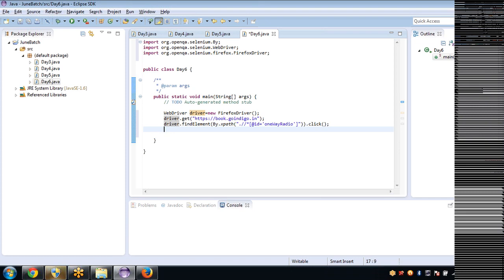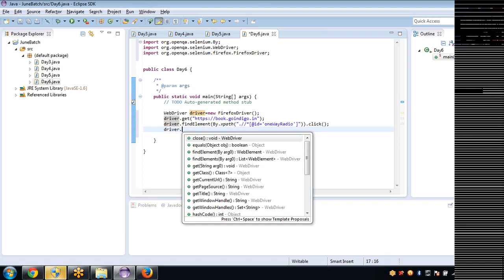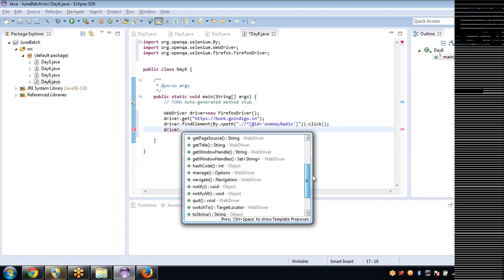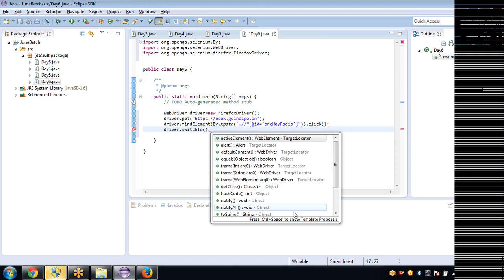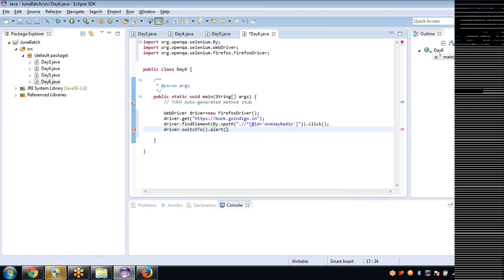For that, driver dot, check whether you can switch to the alert from the driver object here. Is there any method? See, something like switchTo. Whenever you go switchTo, to where you have to switch, again give the dot. There are many things there. You will get to know everything by the end of the training. Now you need to switch to alert. We are switching to alert. Now we have successfully switched to alert.